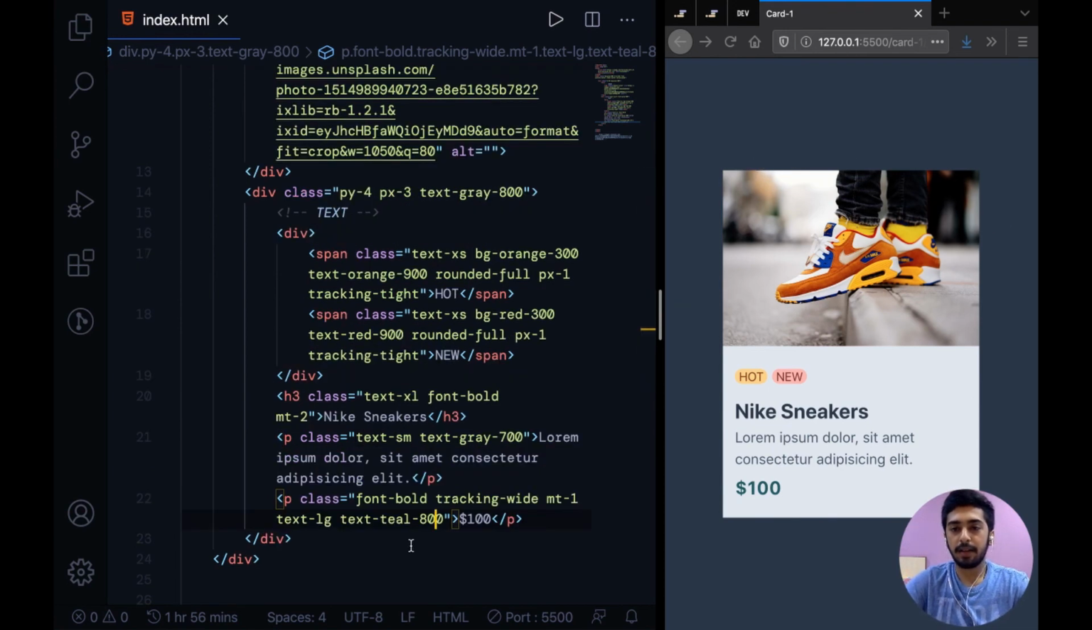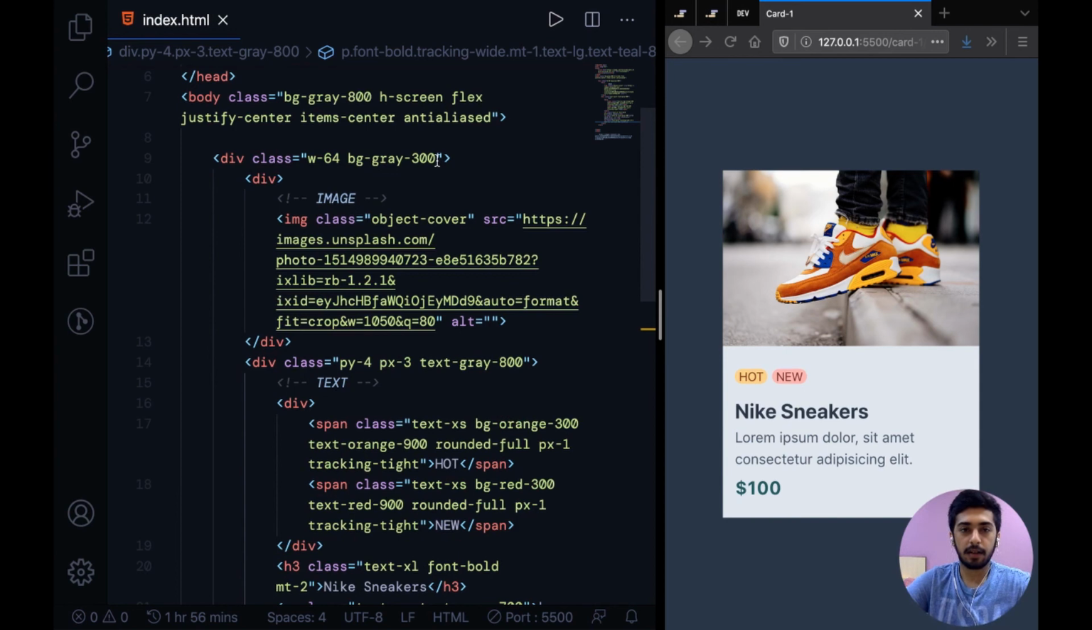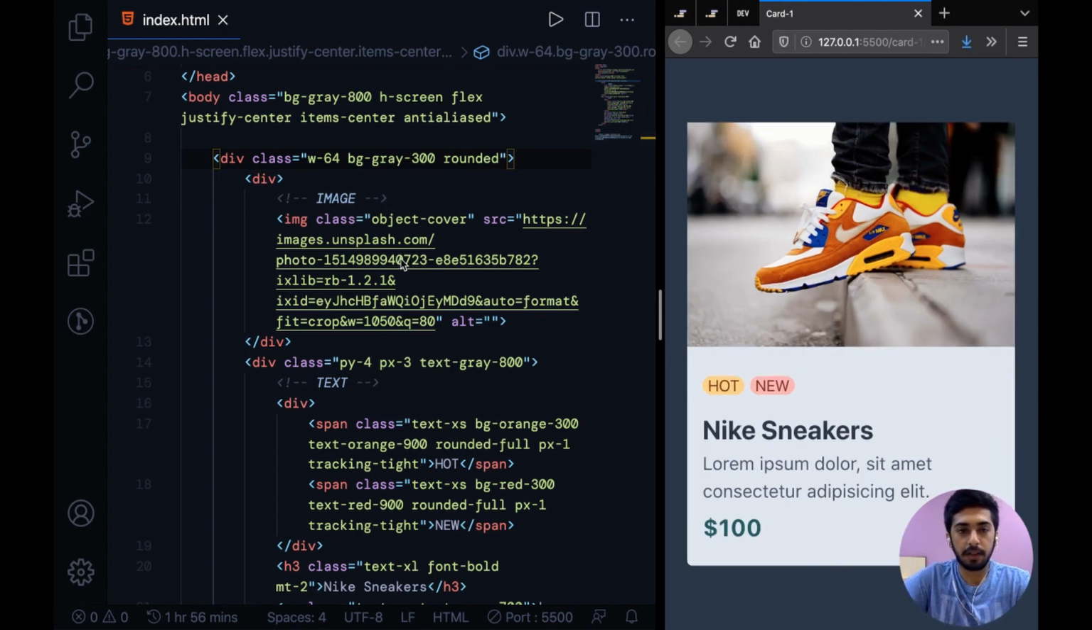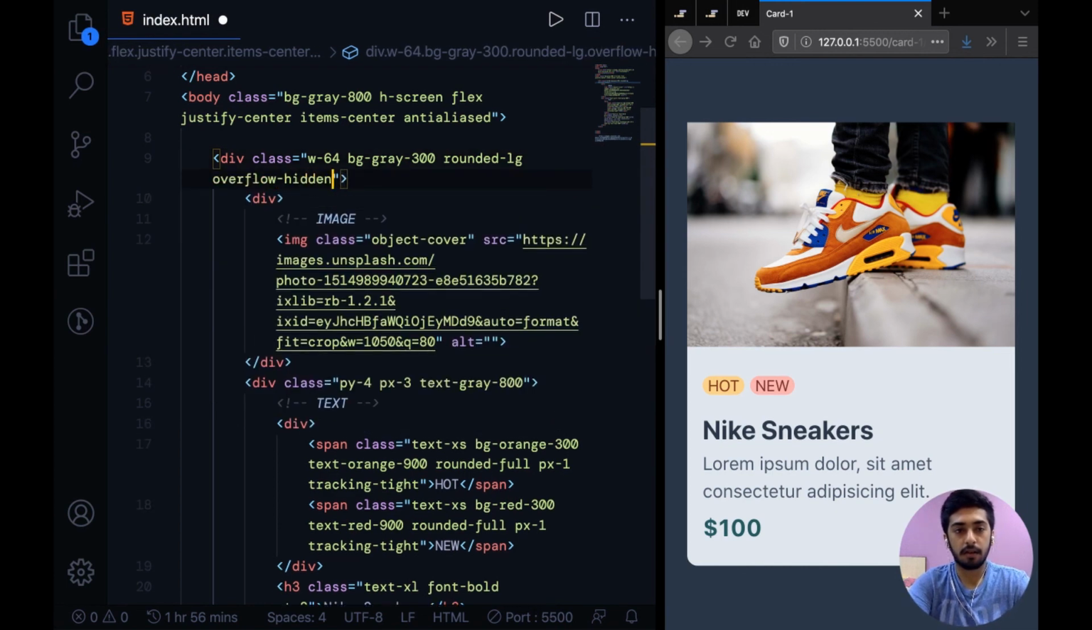Alright, I think I don't like these straight edges, so I'll just add a class of rounded over here. Alright, and if you wanted to round these corners even further, we can, instead of rounded, say rounded-lg. Alright, there's something that you guys should notice. The top edges aren't getting rounded, but the bottom ones are. Actually, the top edges are also getting rounded, but we can't see them because the image has straight edges. So what we can do to battle this is overflow-hidden. And now you can see the top edges have rounded also. So basically this says whatever content is overflowing, hide it.